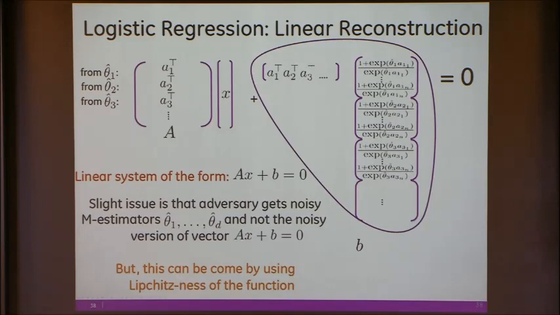There are slight technical issues here: what you're getting is the M estimators, the estimators theta hats, and not the noisy version of this vector. But you need to do some work to show that since the functions are Lipschitz, you can overcome that, and you get this result.